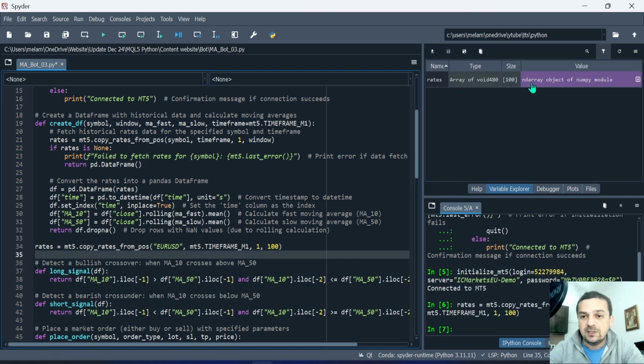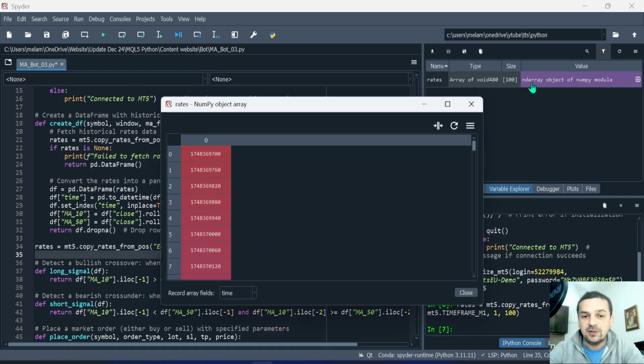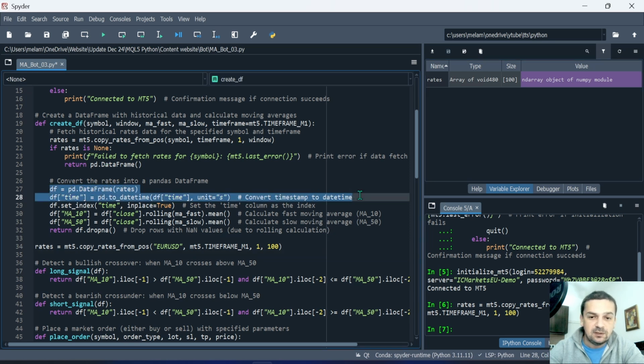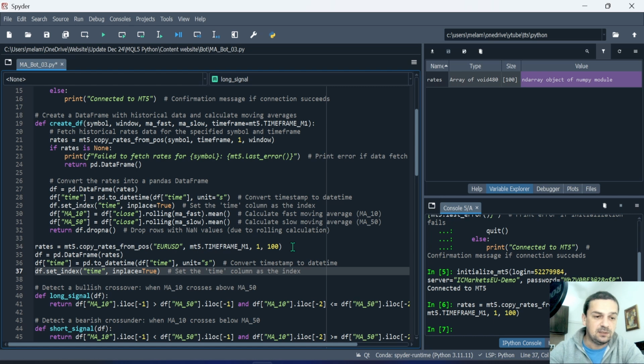And here you can see that I have this ndarray, which doesn't look very cool, but when we transform this data, you can see here that the size is 100, so we have information for 100 candles. And when we transform this data, we are going to receive open, high, low, close, and all the necessary information. I do this here with these lines. So let me go step by step again.